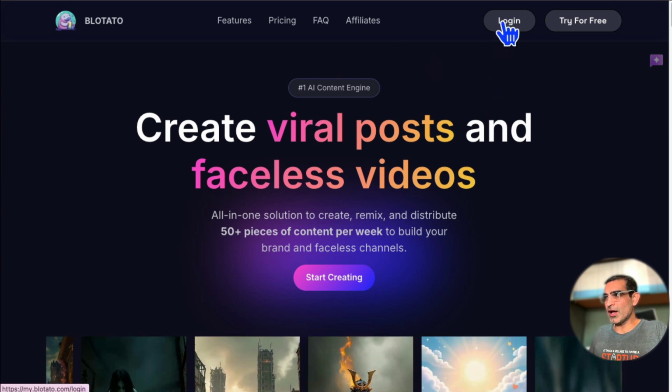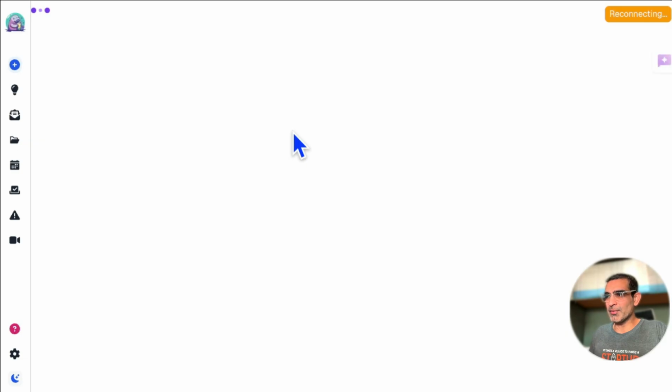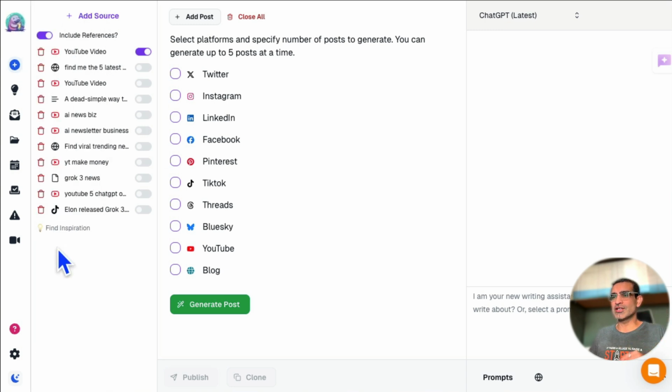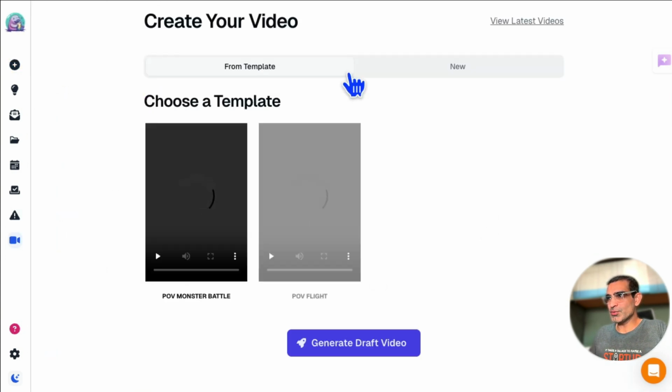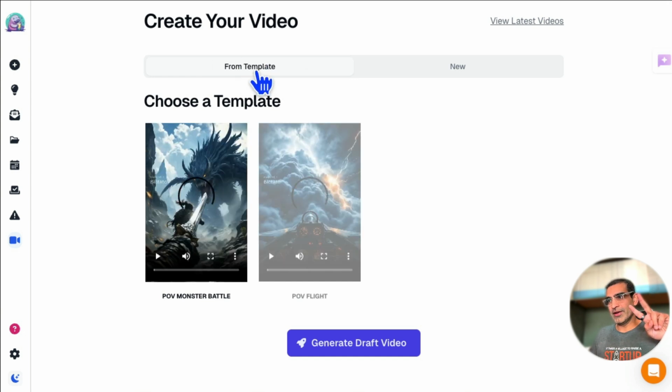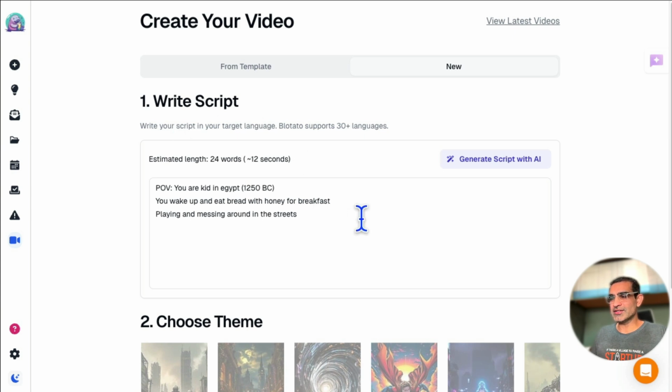So let me log in and I'll show you all the bells and whistles from inside. So once you log in, this is what you're going to see on the inside. There's a lot of features and options here when it comes to repurposing or remixing your content. In this video today, we're going to focus on creating POV style videos. So for that, we're going to go to videos. And then this is where you have 2 options. You can create videos from a template, or you can click here. And then this is where you can write your own script, and Blotato will create a faceless video for you.